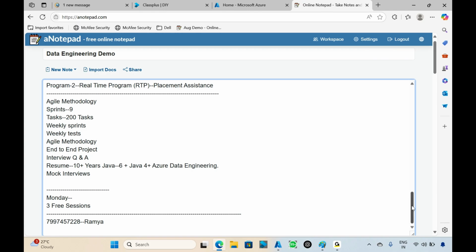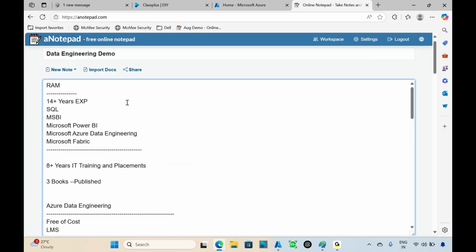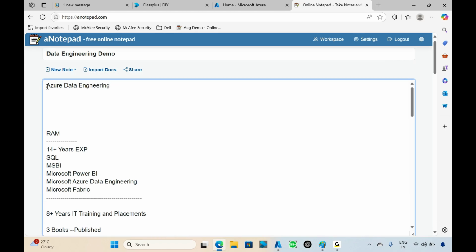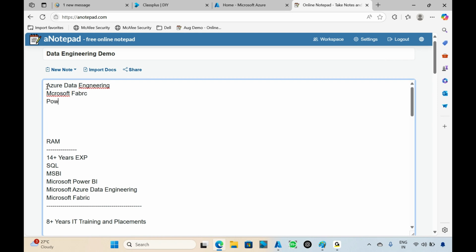So, in this training demo session, many people have joined, but few people are looking for the Azure Data Engineering course. Am I right? Few people are looking for the Microsoft Fabric course, and very few people are looking only for the Power BI course. Am I right?